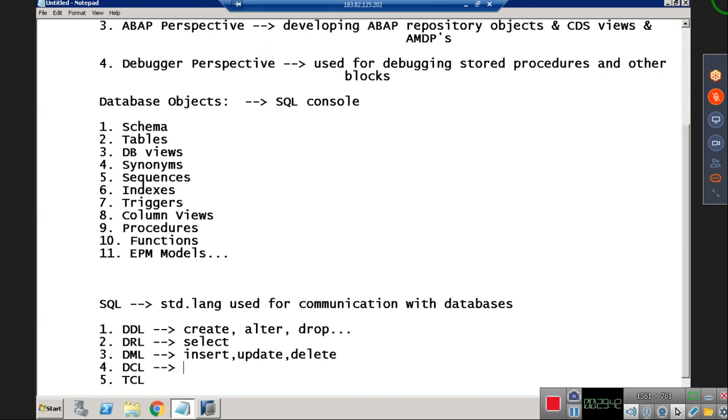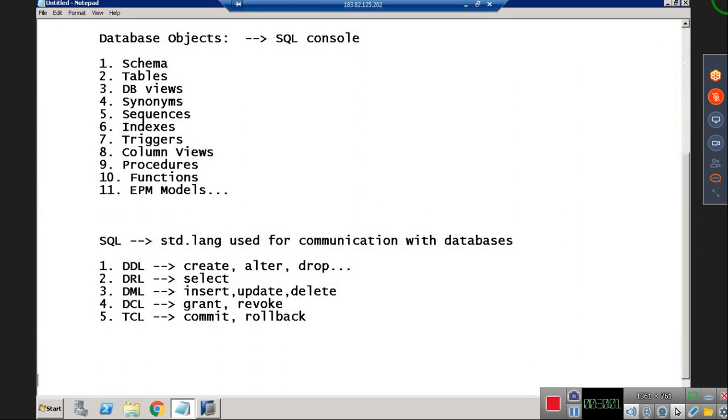DCL, data control language. This is mainly used by the administrator, like grant and revoke. For providing permission we use grant; for removing permission we use revoke. TCL, transaction control language, has commit and rollback. So like this, SQL can be classified into different languages.